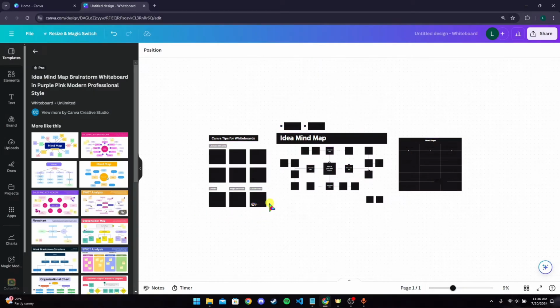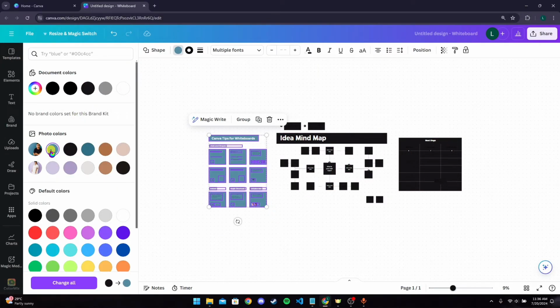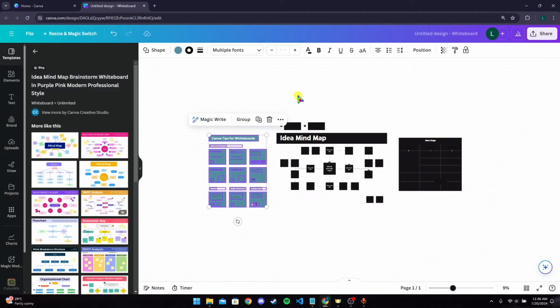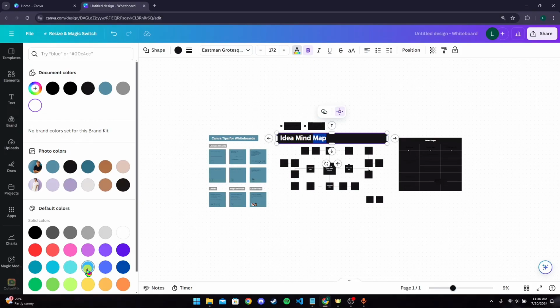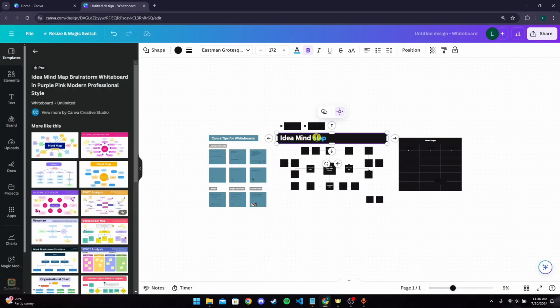You can also select individually. If you want to select this one and change the color of it, only select this much. You can also change the color of this text in here. Simply select how much text you want to change and choose the color from here. You can see that the color has been changed. So that is how you can change color in whiteboard.